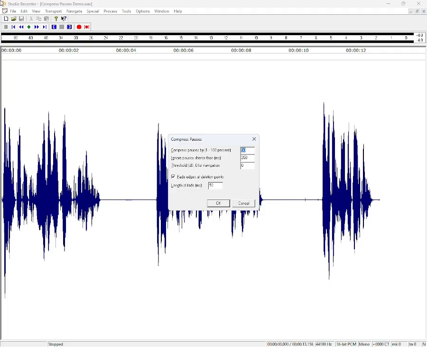And we're presented with a dialog where we can enter parameters on how we wish to compress pauses. Compress pauses percent, 1 to 100, edit 50. The first value is the percentage of the pauses you want to remove. The default is 50%, meaning that pauses will be cut in half.